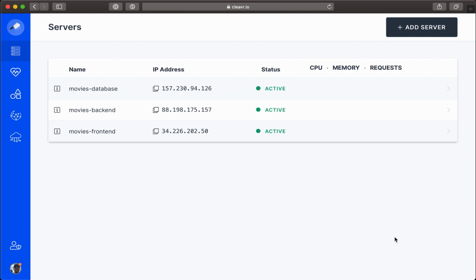Well, it looks like all of our servers have been provisioned, and it took about 6 minutes each to provision each of the servers, and a little bit longer for the one where we installed the Postgres database.